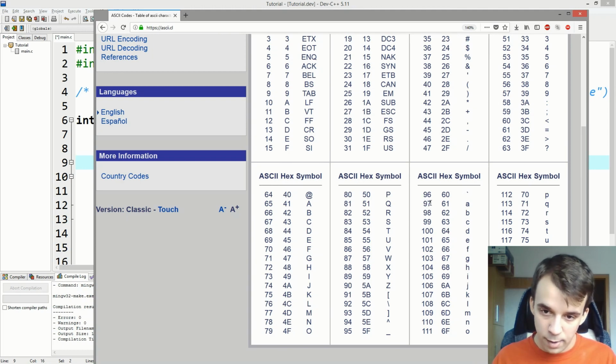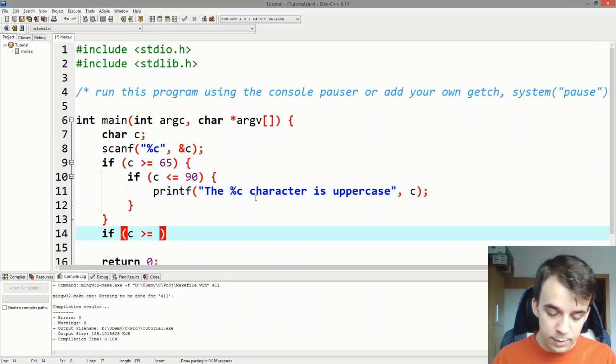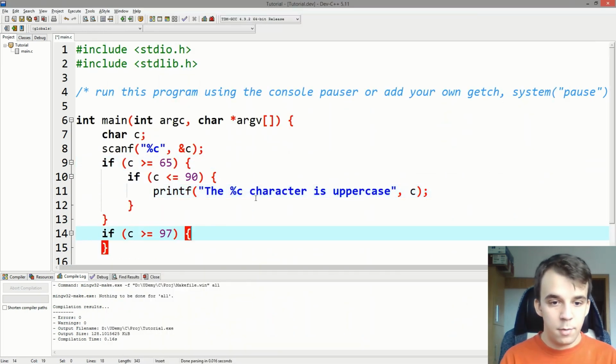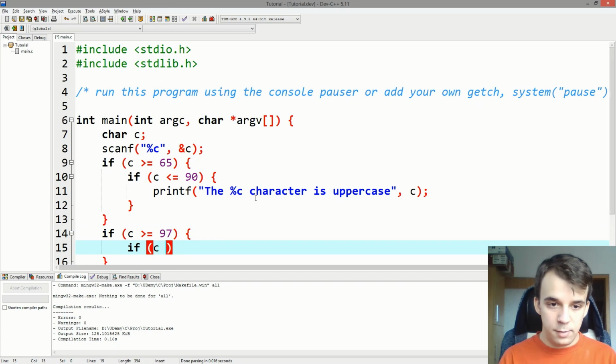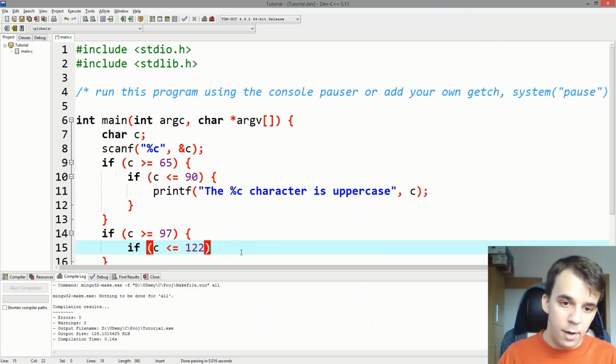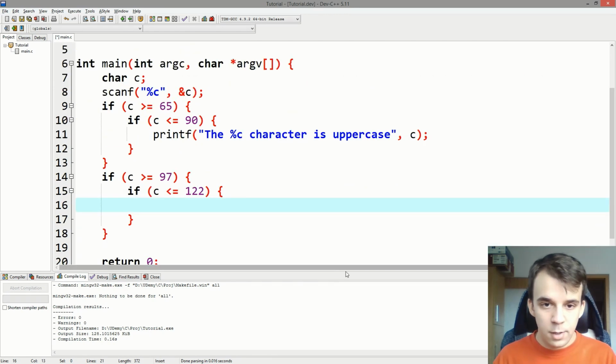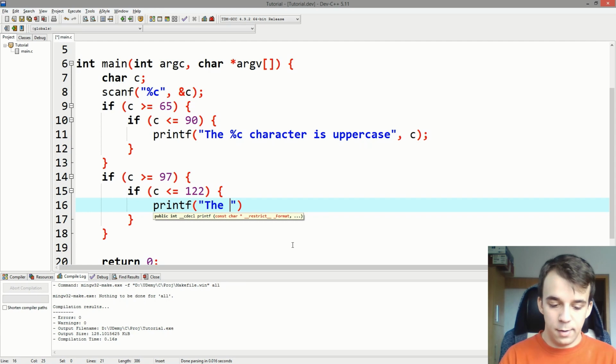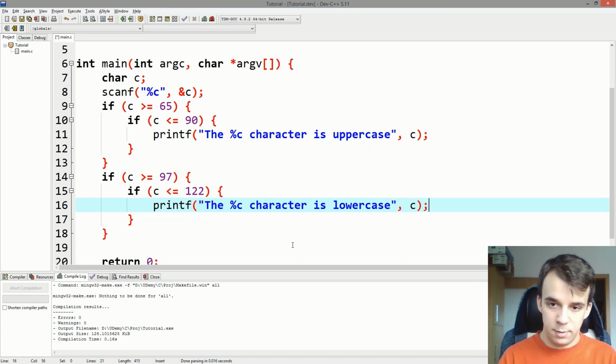So 122 and 97, okay? So c higher or equal than 97 and c less or equal than 122, was it? Yes. Okay. And then we can print a message. Let's say printf, the %c character is lowercase, and c.